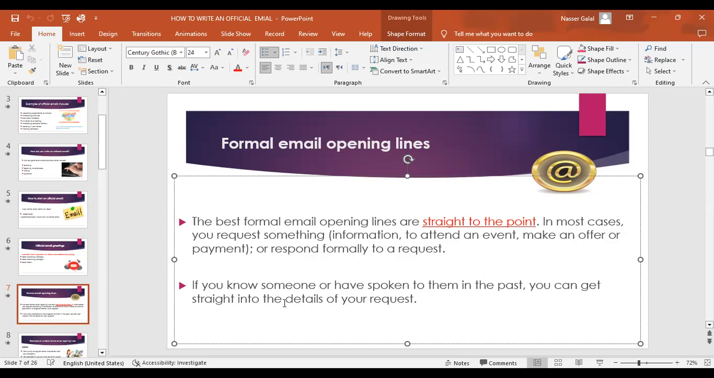So this is the first point. And if you know someone or have spoken to them in the past, you can get straight into the details of your request. That's the point.